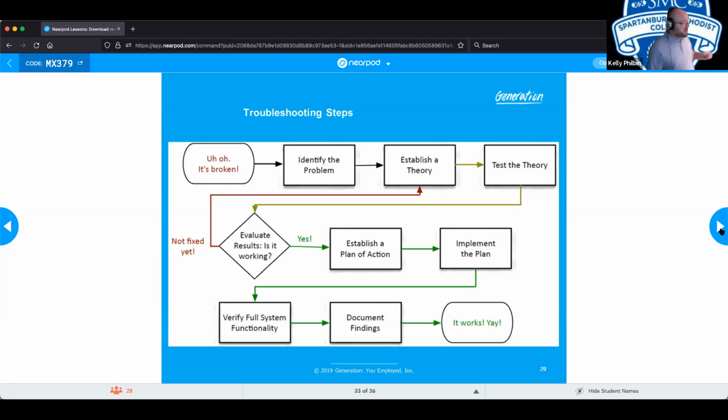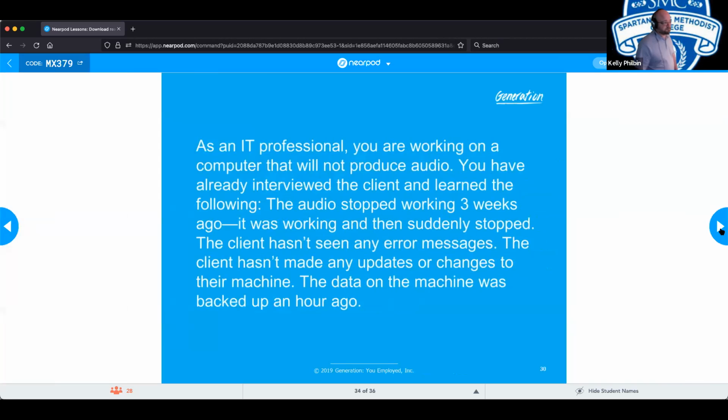Once we have the theory right, or the problem correctly, we establish a plan of action, implement our plan, verify our functionality, and then document our findings.